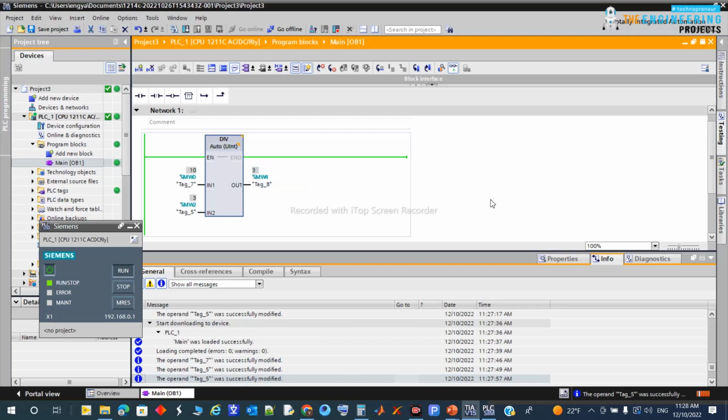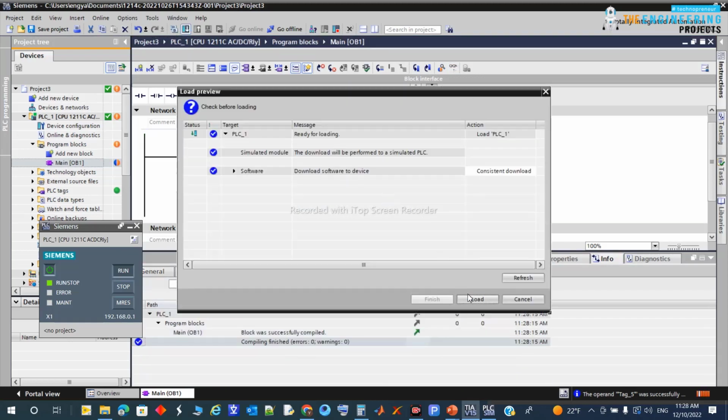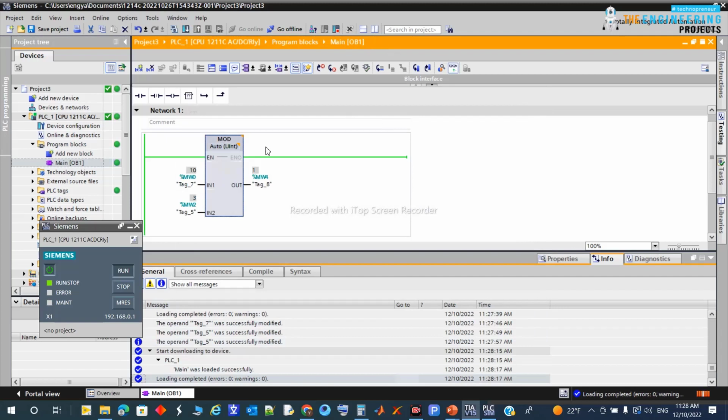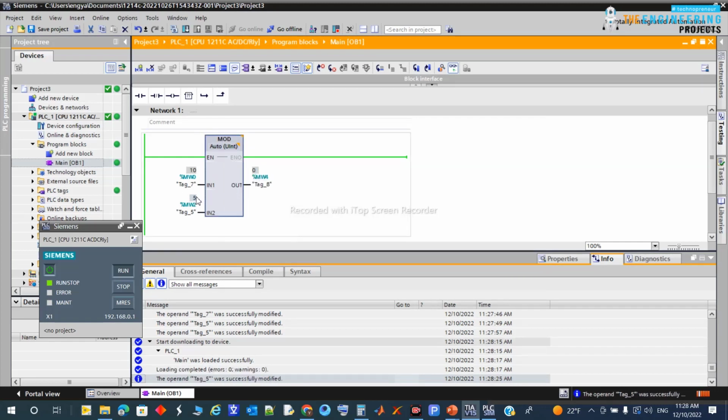but there is a remainder. I need to know what the remainder is, so we can use the modulus to see the remainder. So the remainder here will be 1, because if I use a modulus here and download and run, you will see the modulus is 1. But if it is like 5, then the modulus, the remainder, will be 0. Okay, so these are the basic mathematical functions.